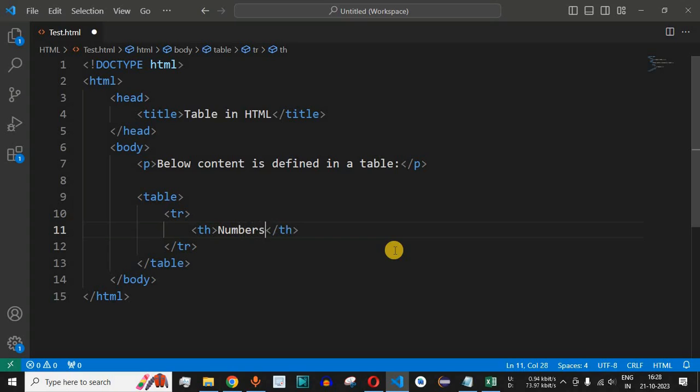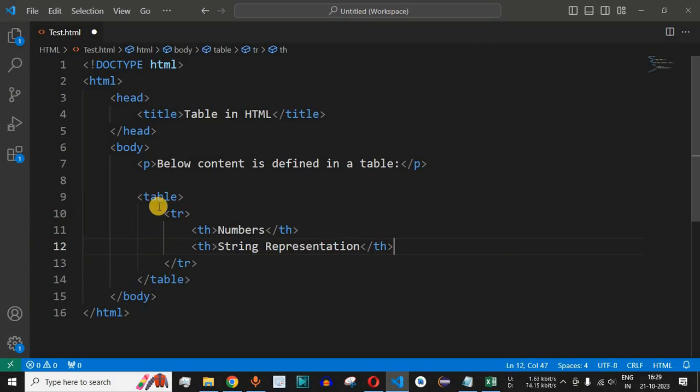Now we can simply have Numbers, which is the text for this header tag. Then we are going to have another th tag, and we will say String Representation. So as you can see, inside the table starting and ending tag, first of all we have one row, and inside this row we have the two headers, that is Numbers and String Representation. We can also have one header, or two headers, or any number of headers based on your requirements.